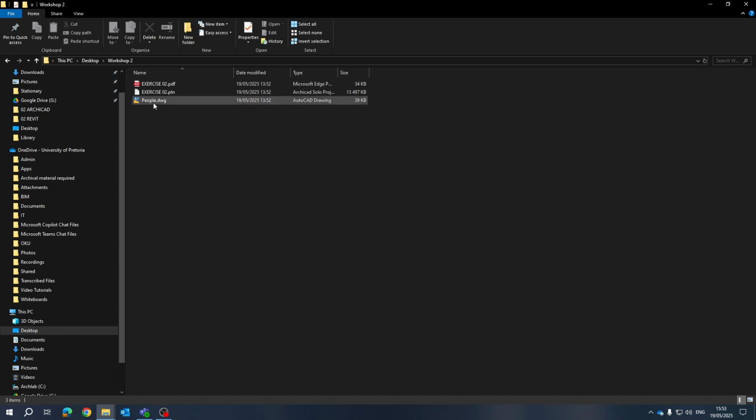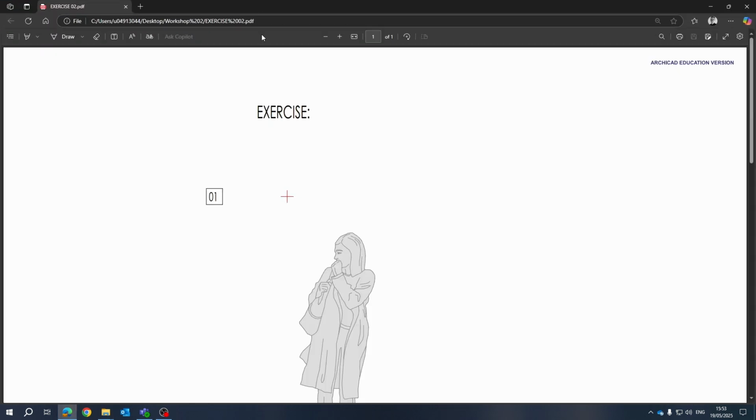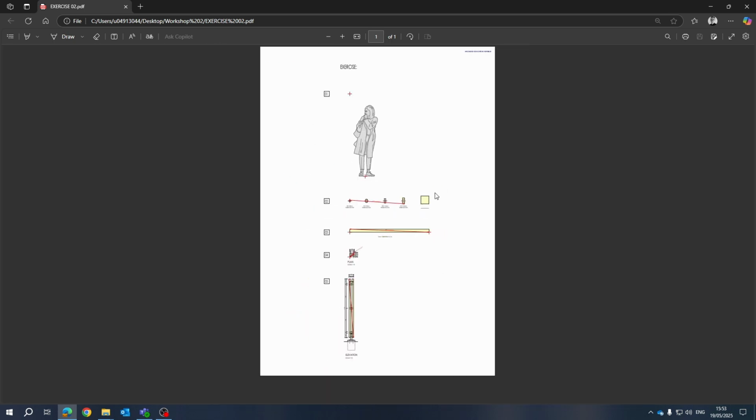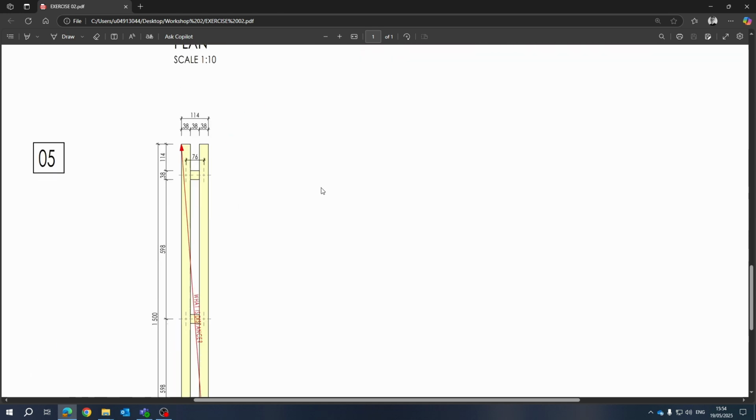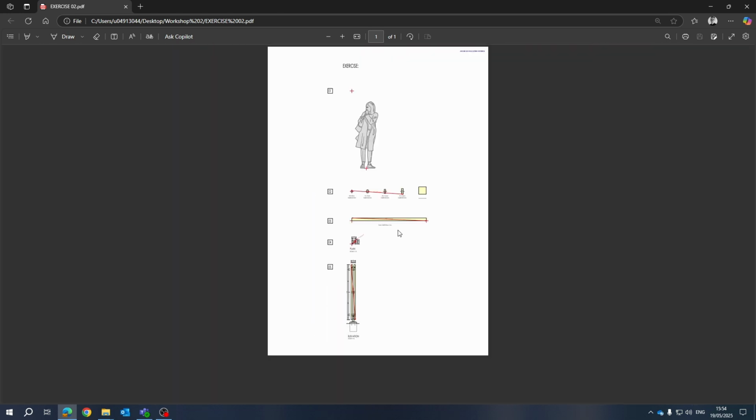I've given you an AutoCAD file that you need to use and embed in your Archicad project. You've got the Archicad project, and then you've also got the exercise PDF that you need to follow. Okay, so it's pretty straightforward. This is the exercise that you'll need to complete. These are the questions that you'll need to answer. And you'll need to upload this project file when you're done.